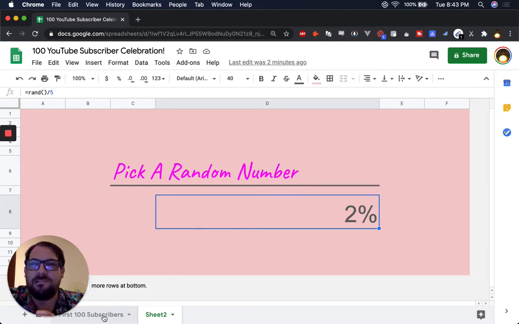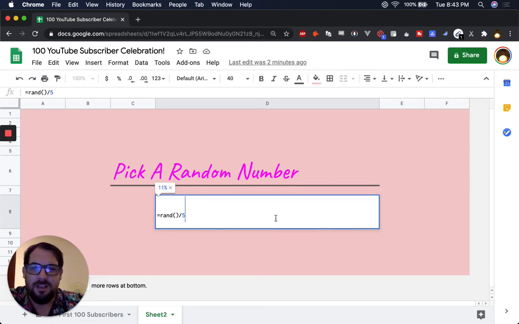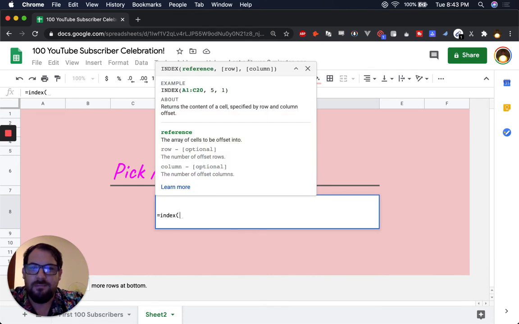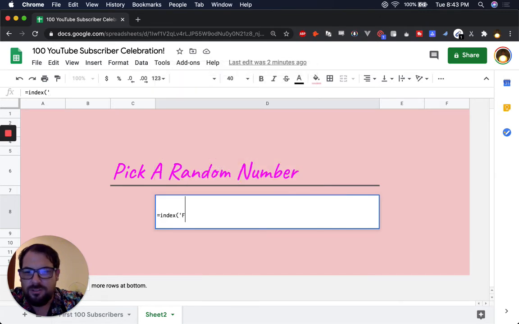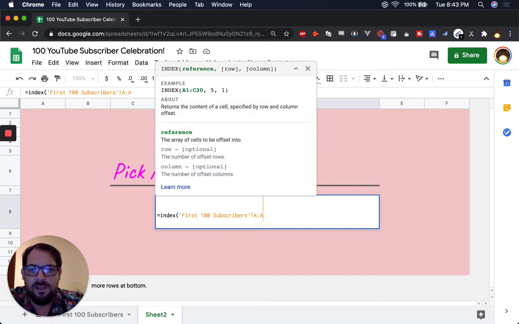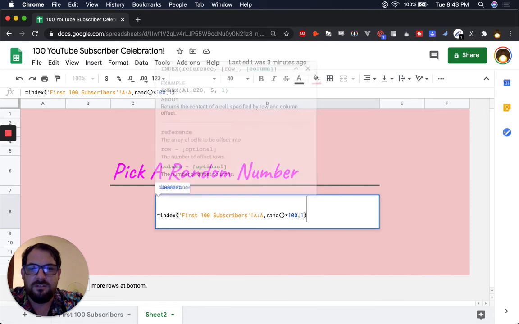What I'm about to do is interesting. I'm going to use random instead of just picking the number. In addition to picking a number, I'm also going to do an index. So I have the list here, and I know they're all in column A. So I'm going to do index, and I'm going to use references. First, we have to do this: first 100 subscribers, A to A. And then we're going to use row. The row is going to be rand times 100, columns 1.